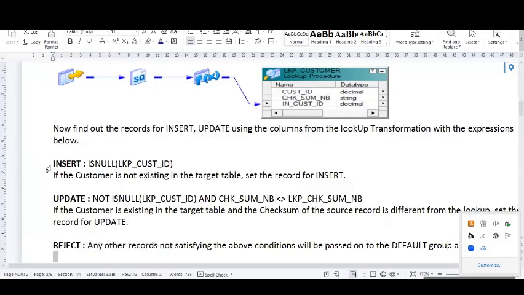How to handle it? We'll use the router. Here, how many transformations are we going to use? First one is the SQL qualifier; we have already pulled the source values. Then again we are using the expression. Then we are going to use the lookup. After lookup, we use either a filter or a router. We can use any of them.